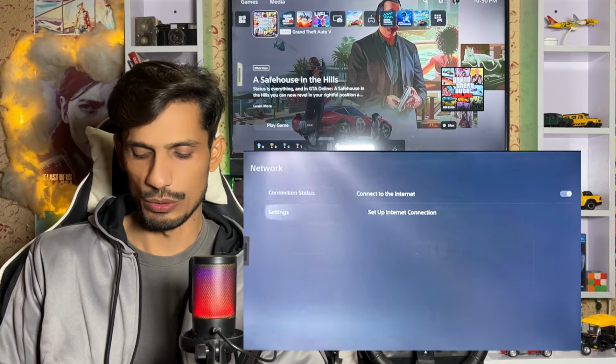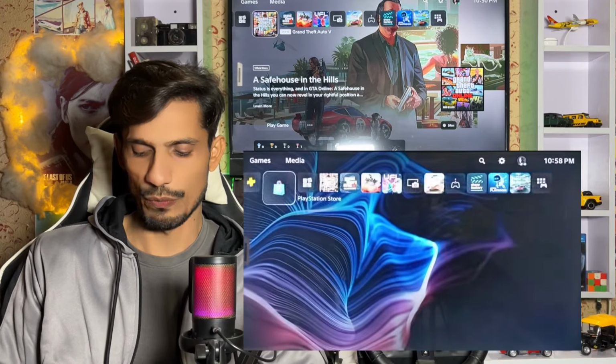On the wired LAN one, you just do the same settings, and I'd suggest you use a wired LAN connection from the router to the PlayStation 5, and then set up a new connection. It will be fixed.